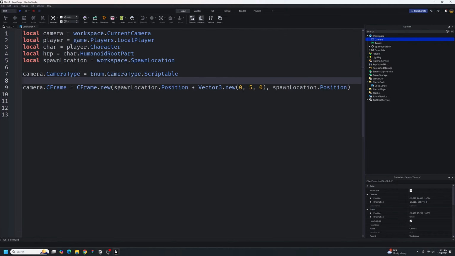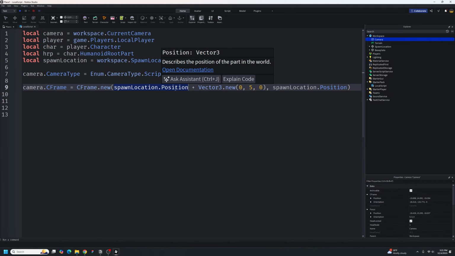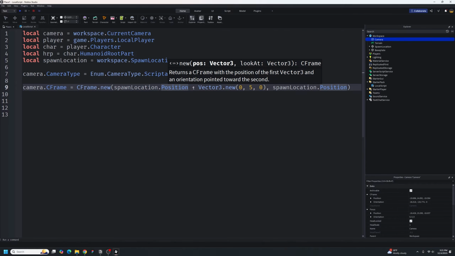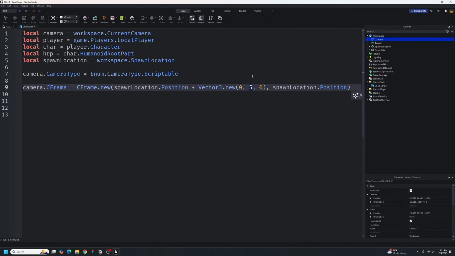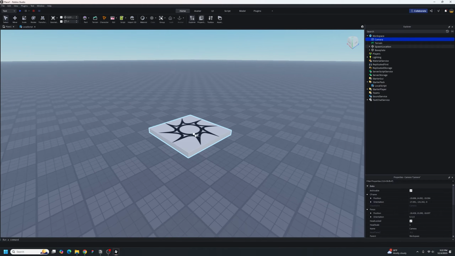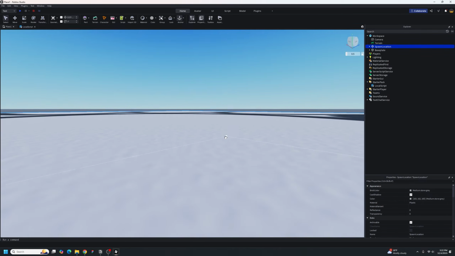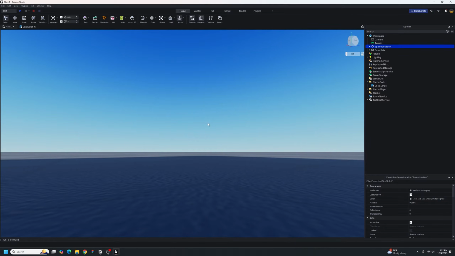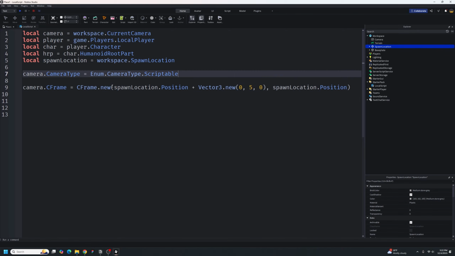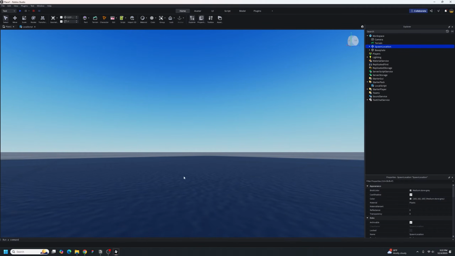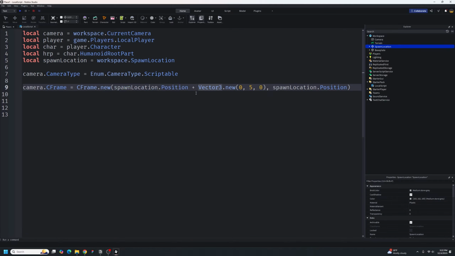And I said, move to wherever the spawn location is, but not exactly where it is. I want you to move also 5 studs upward. So just to kind of show this to you, the spawn location's position is right here. But we don't want the camera to directly go to where the spawn location is, right? We want it to go a little bit higher.